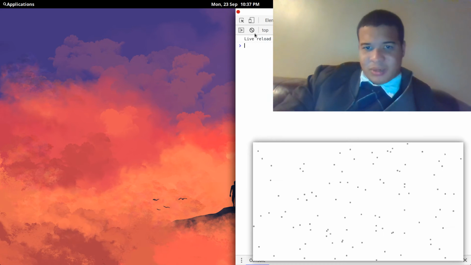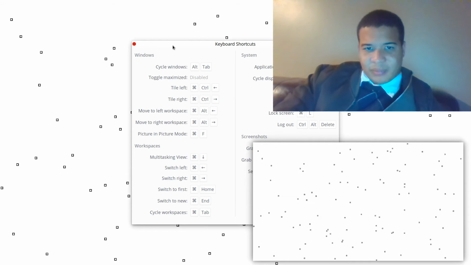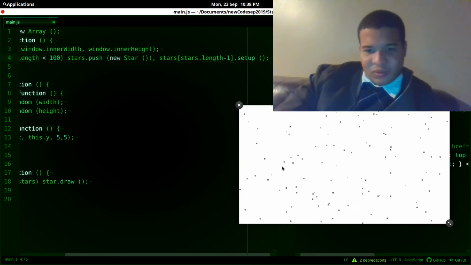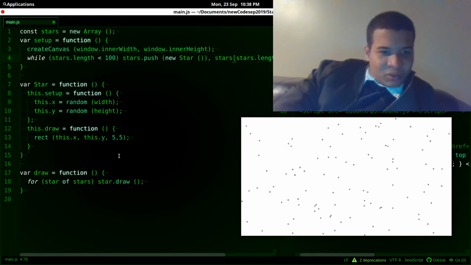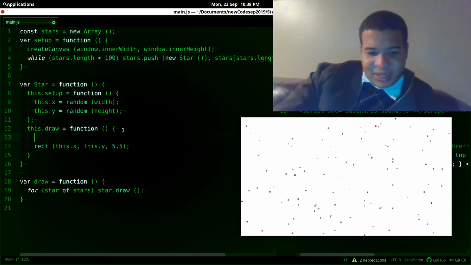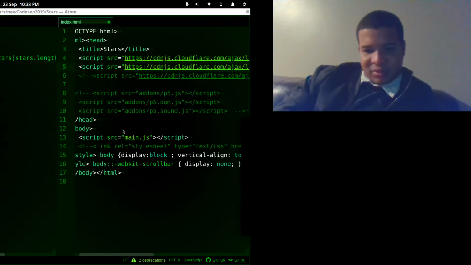Okay. So that is looking pretty nice, I must say. And they don't look much like stars now, so let's see what we can do. So first thing I want to do is change the background to black. Oh, this is a different color. Yes, because space is black. Okay. So there they are.